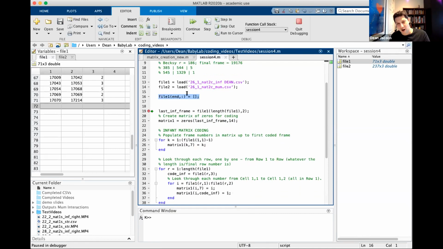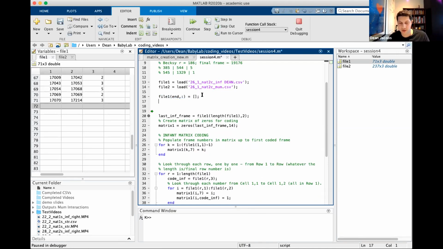All right, yeah, and that's it. And then you want to do the same for file 2. You can literally just copy and paste and just change it to file 2.